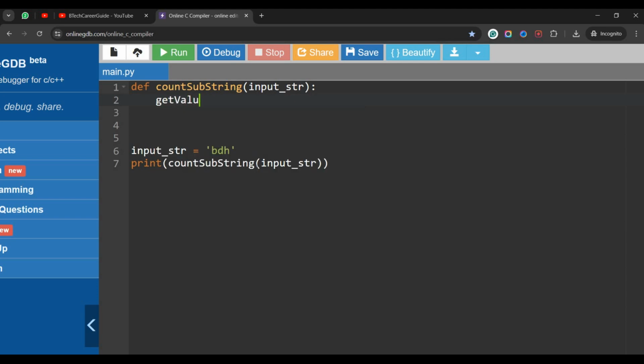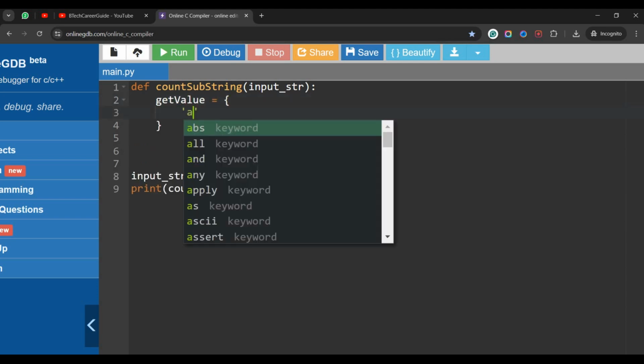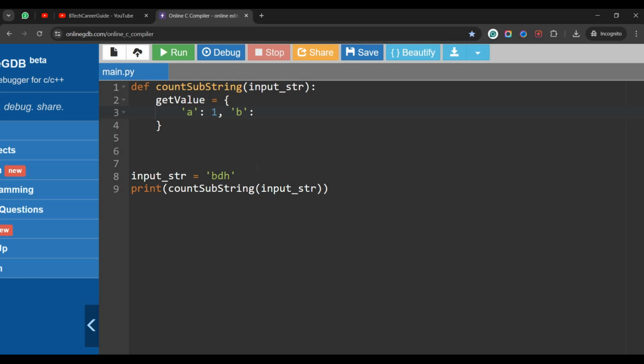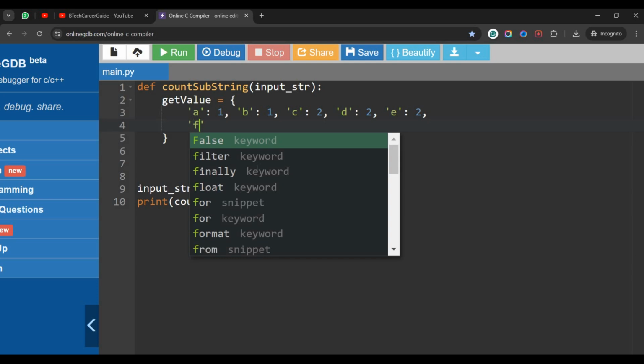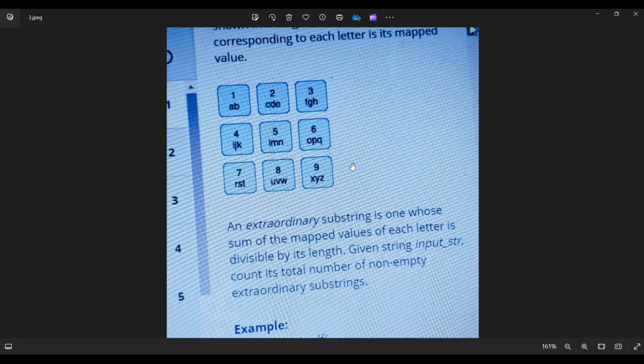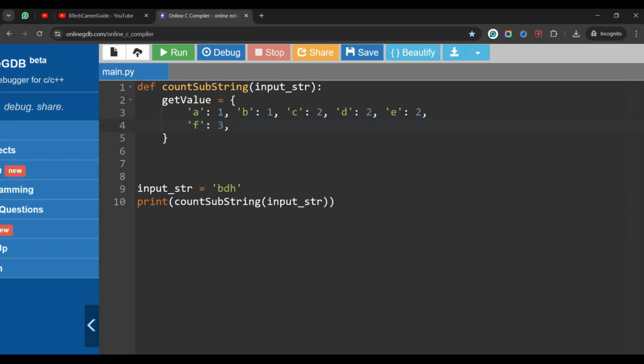Let me name it get value is equal to get the set, and then A is 1. And then B is also 1, and then we have C. The C value is 2, and then D we have the value as 2, and then E we have the value as 2. So let us come to the next line. For F we have value 3. Here you see in the image, F G H have the value 3. So let me copy and paste, that will reduce a lot of time for us.